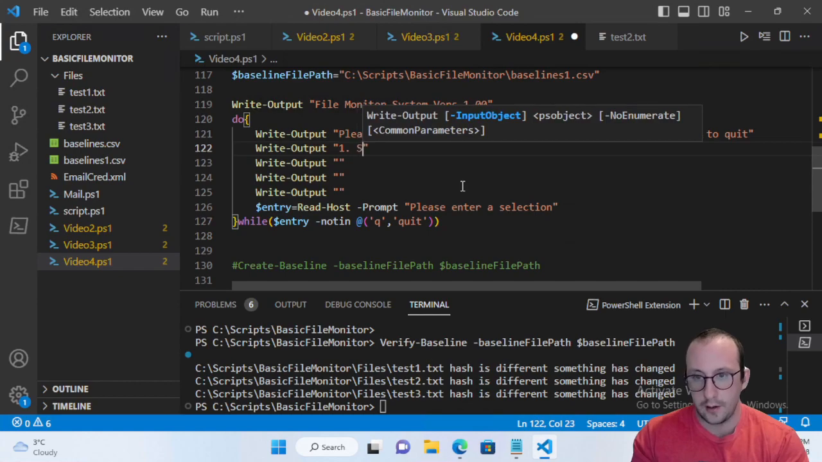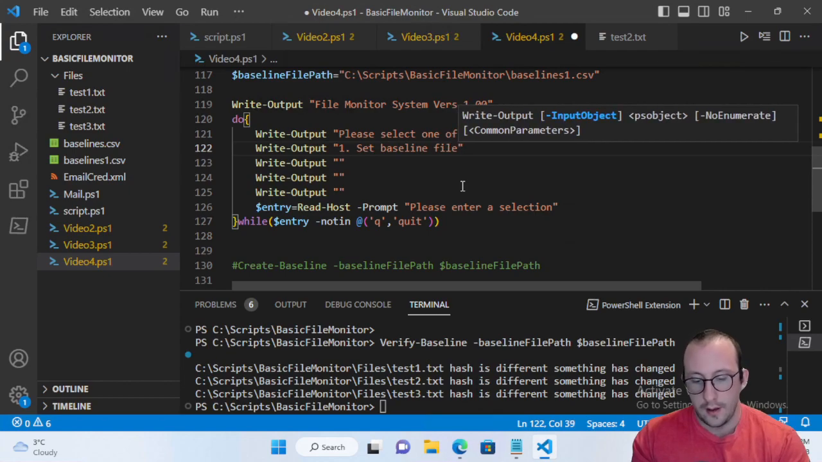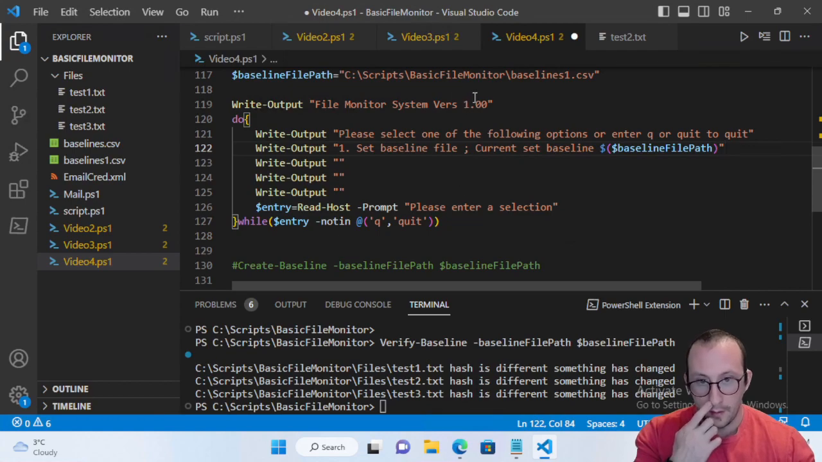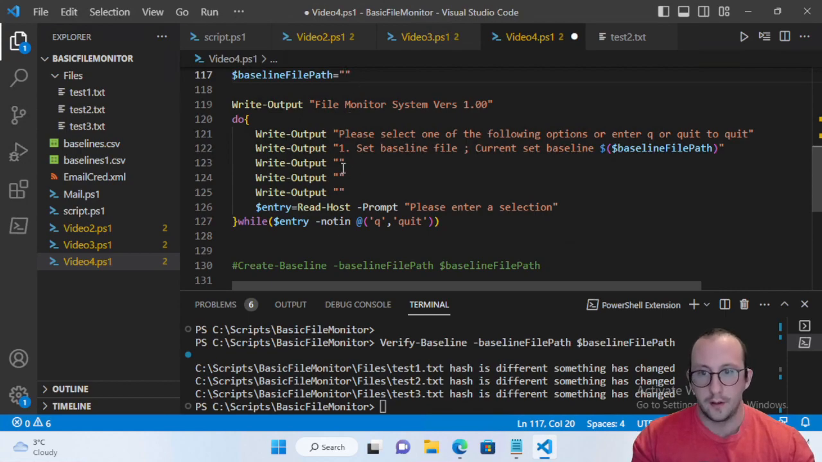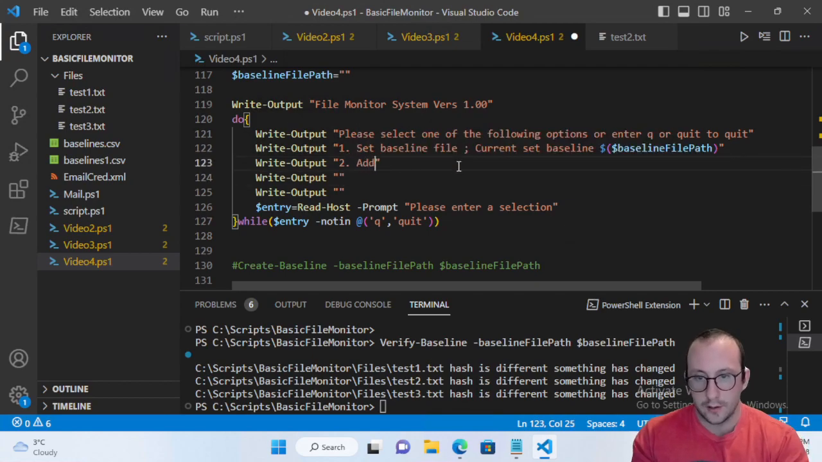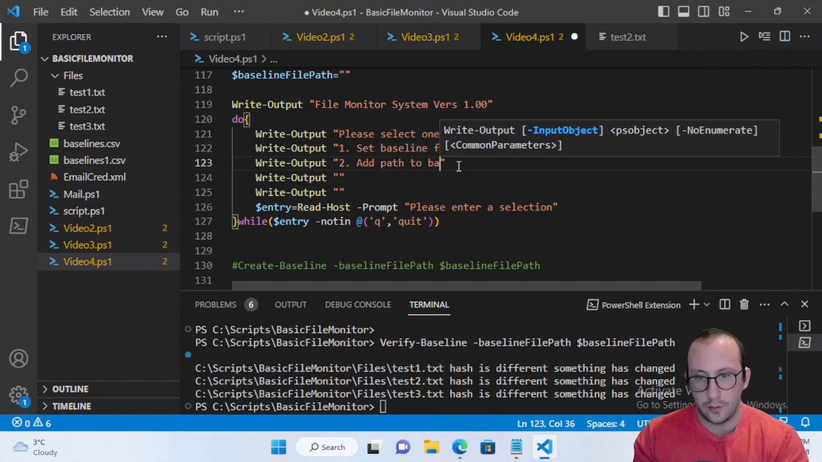So our first option here is going to be set baseline file. And then maybe what I'm going to do is put a semicolon here and then put current set baseline. And let's put our baseline file path in here. And I want to start off the application with a blank file path. And then our second option here, what we would like to do is add a file to the baseline because that's really our other main feature here. So we're going to add path to baseline.